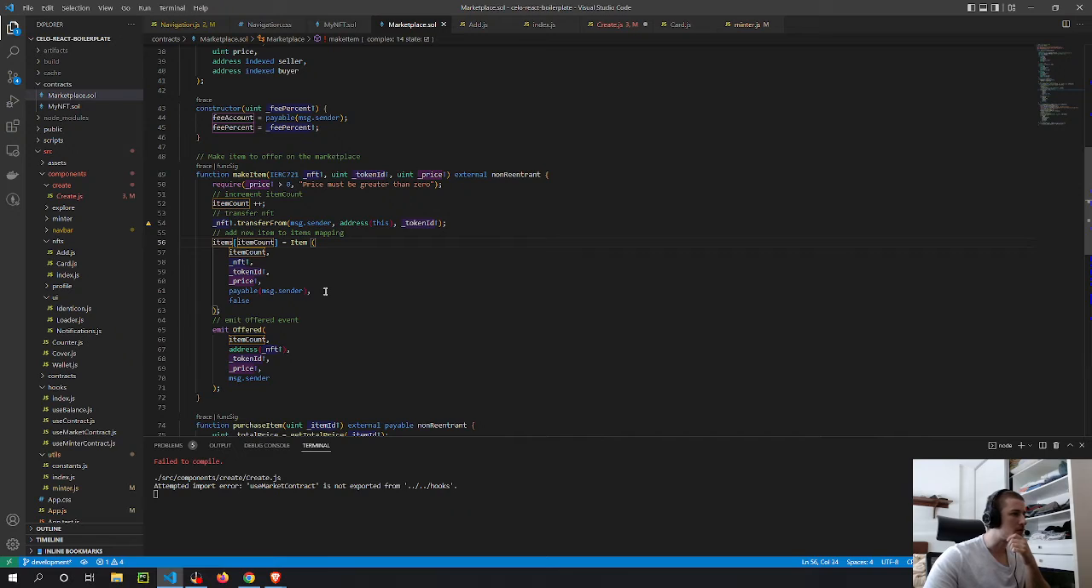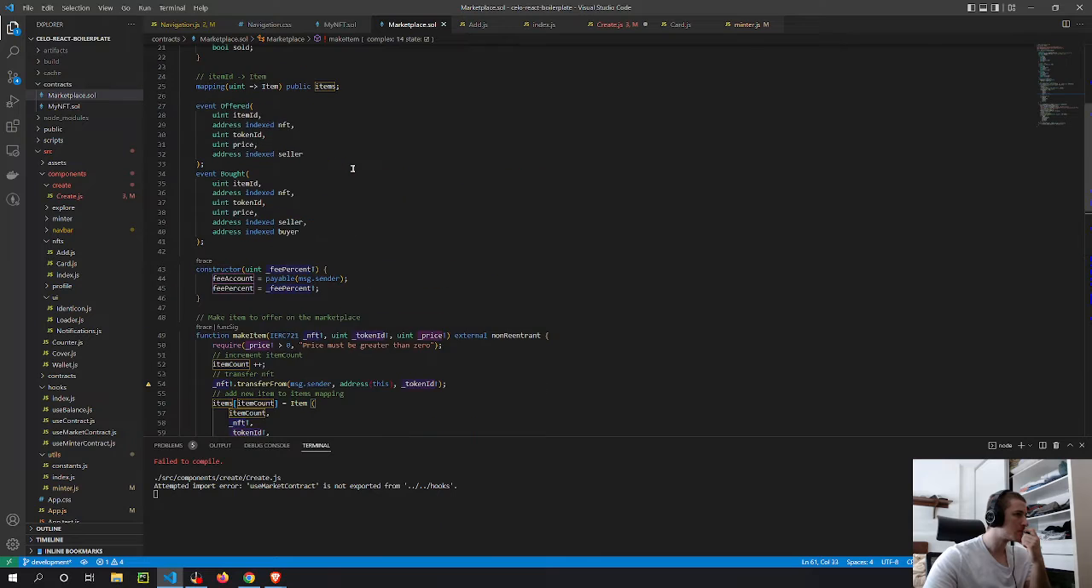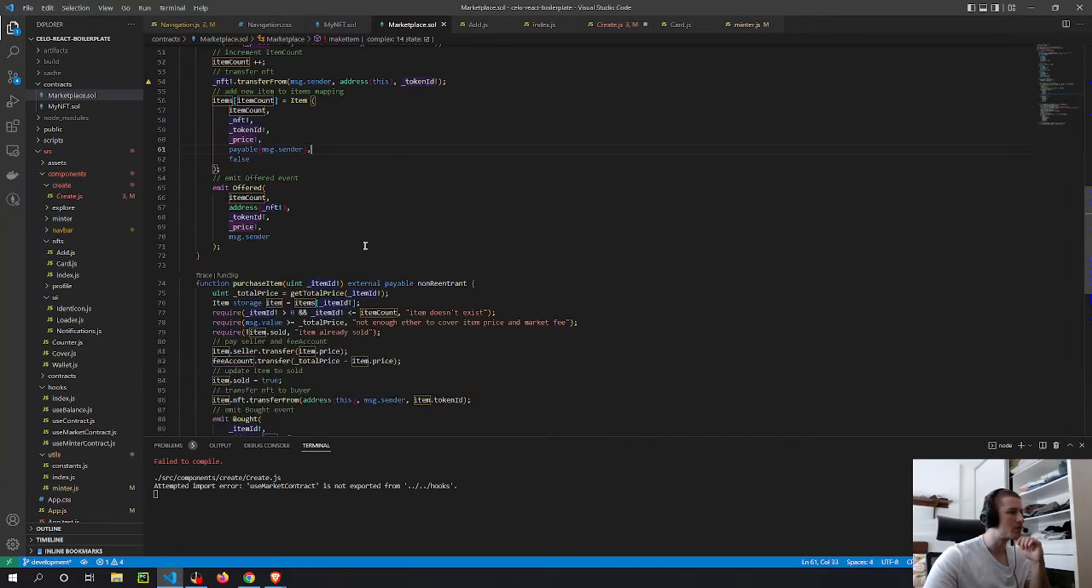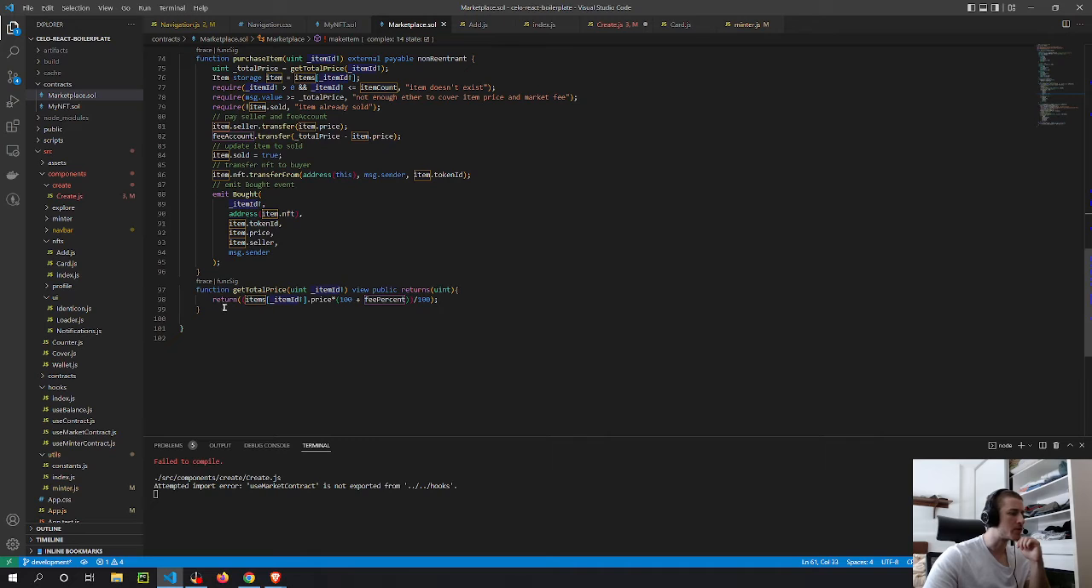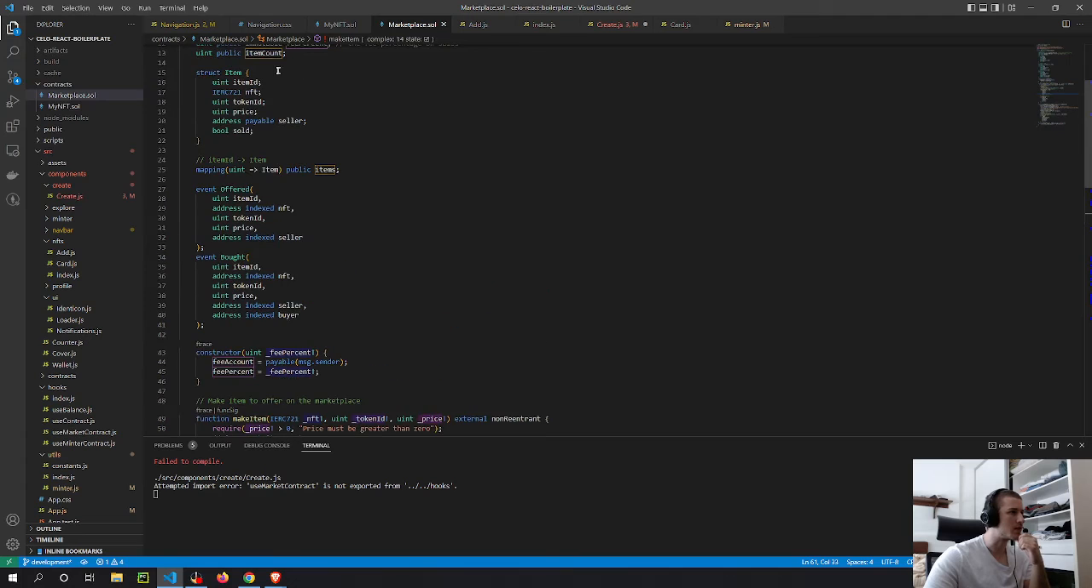Oh, maybe I can use this payable message sender. Huh. Yeah, I can use the payable message sender. So all I have to do is think about how to... I think you can use... Solidity comes with getter and setter functions. I was gonna put a set function and a get function here, but then I researched and I remember that Solidity comes with these functions. So I think I can use these functions to get the items.